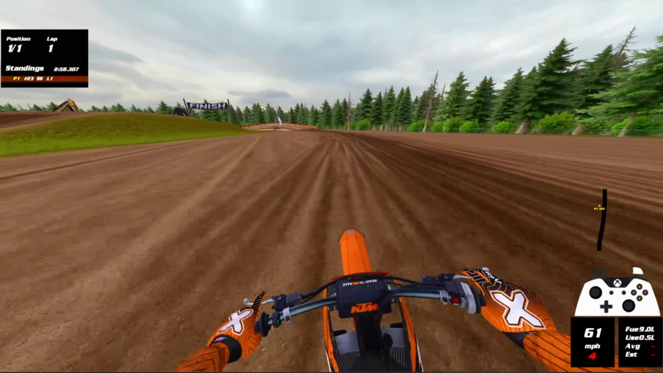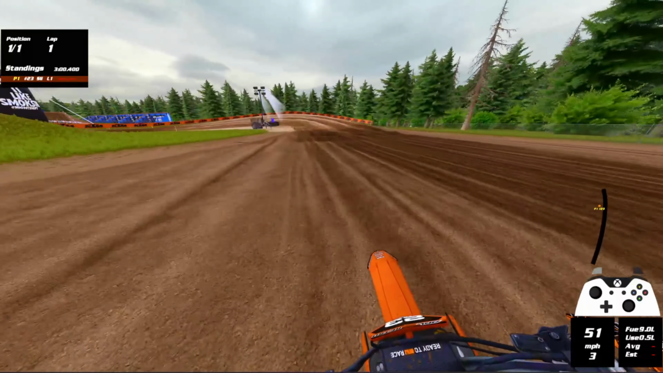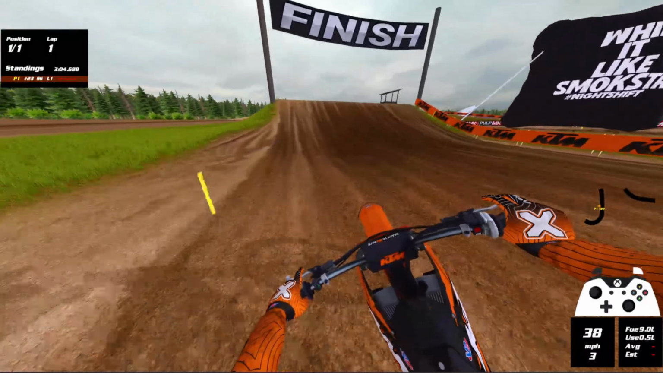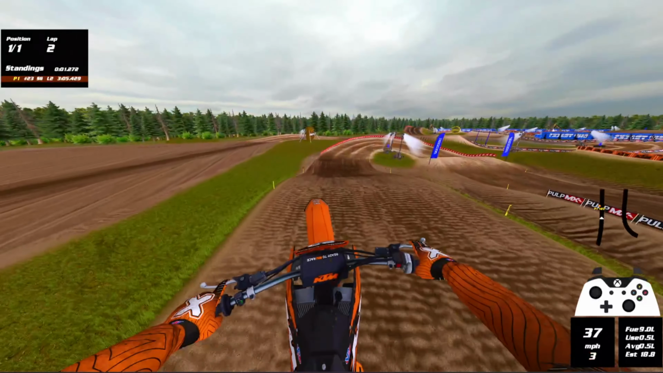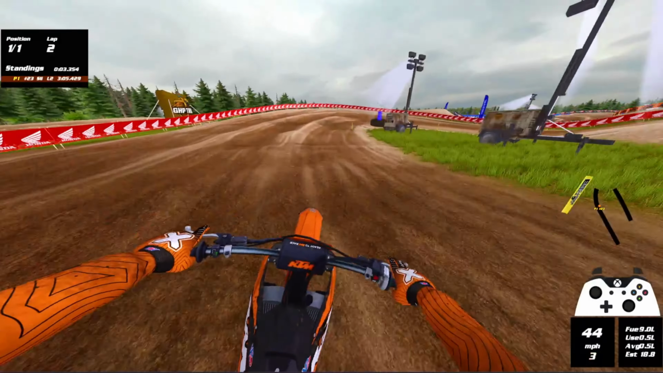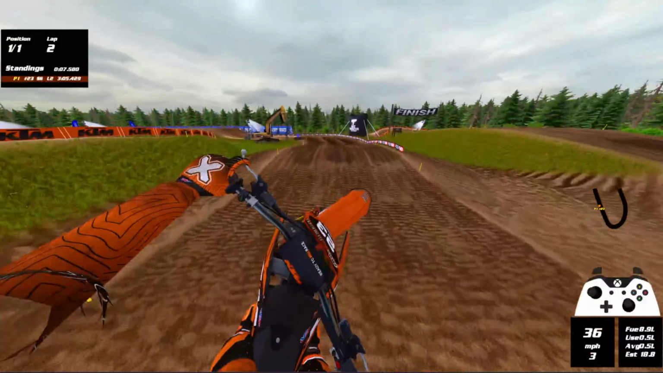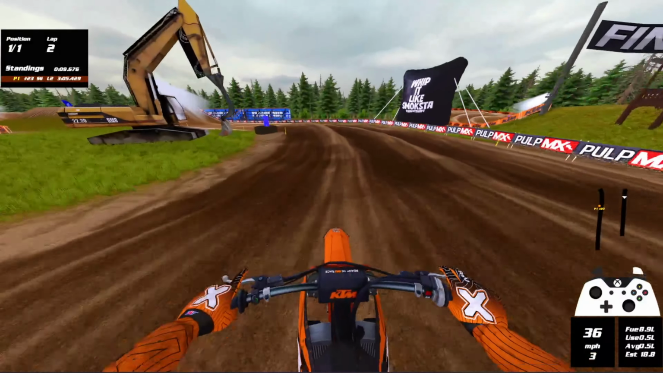What's going on, everybody? We're going to be doing a settings tutorial today. We're also going to be showing you how to do quick shift in MX Bikes. We'll get to the quick shift part in the end, but for now we're just going to go over each setting section here. You're going to want to start off in simulation.